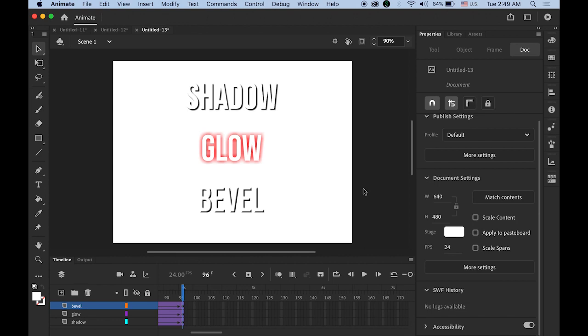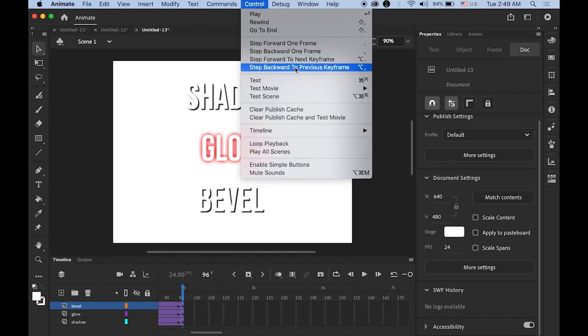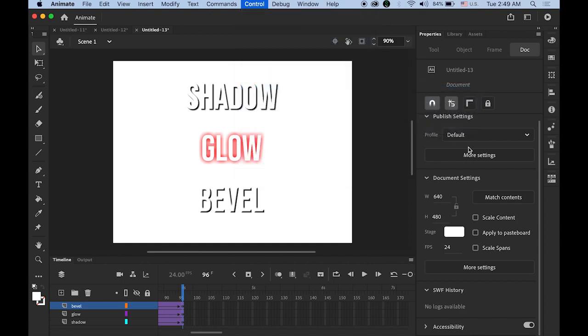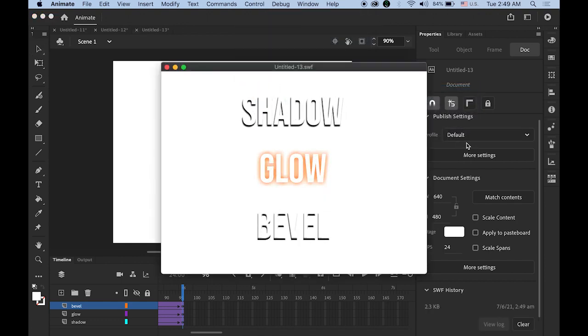Okay. Let me test the movie. Under Controls menu, Test, and test the movie. Shadow, glow, and bevel. So basically they are looping. It's pretty smooth.